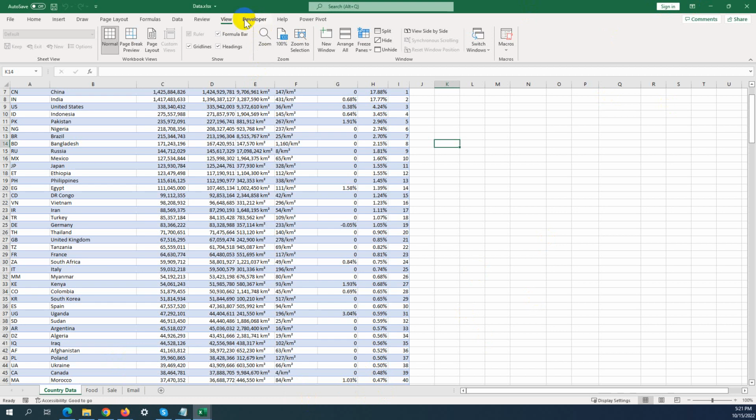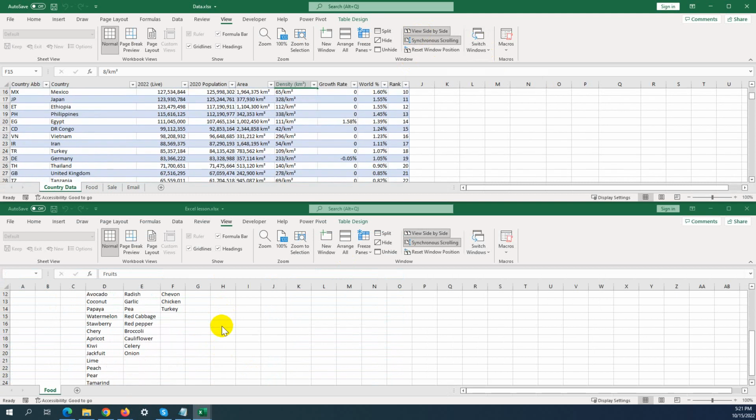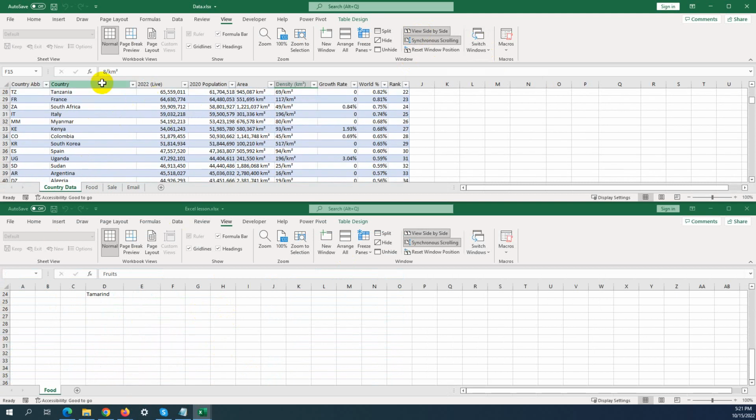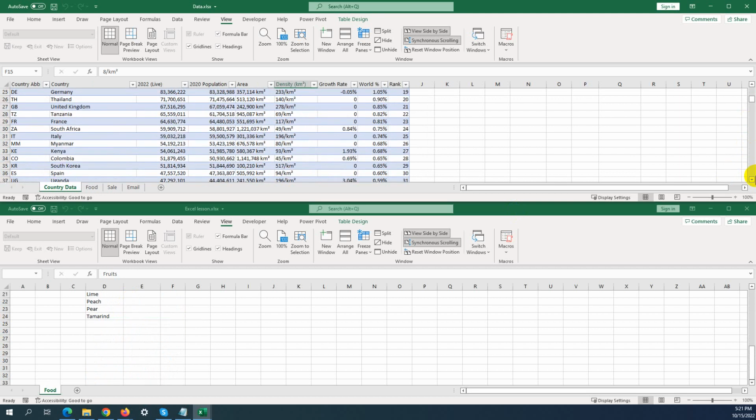Okay, so in the view, I think I already showed you about the split window. This one is also available, the view side by side, you can click on here. You can see we can compare our data like that. When we scroll the file, it scrolls all. You can see I scroll, I click on that, and the other file also scrolls. The files scroll at the same time.